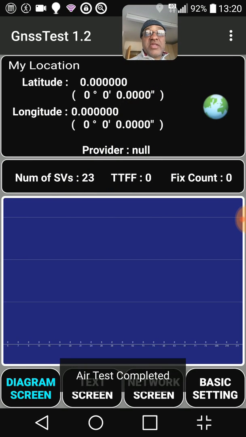This actually tells you if your GPS is working properly. I'm actually inside at the moment, so it's not working efficiently. But if you're doing this test, make sure you're outside, with a clear sky, not under any shelters. You have different options.